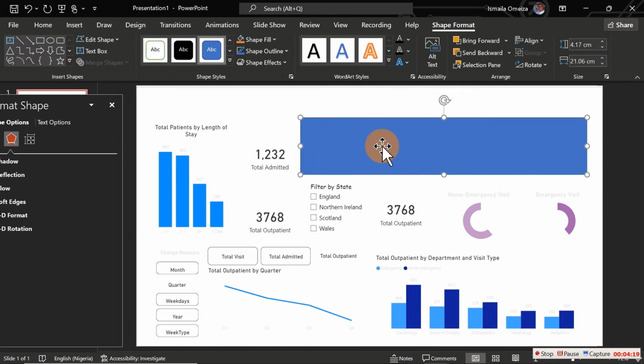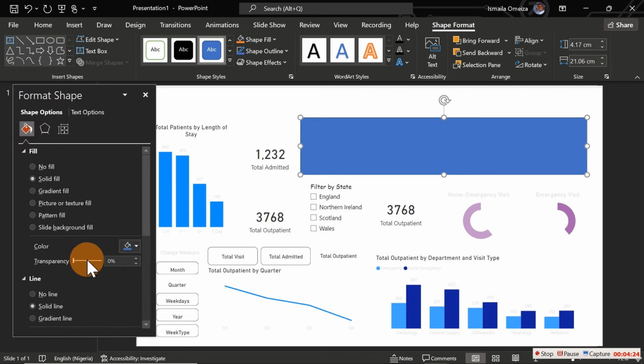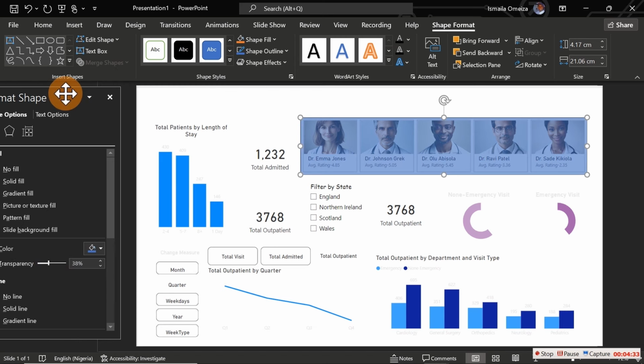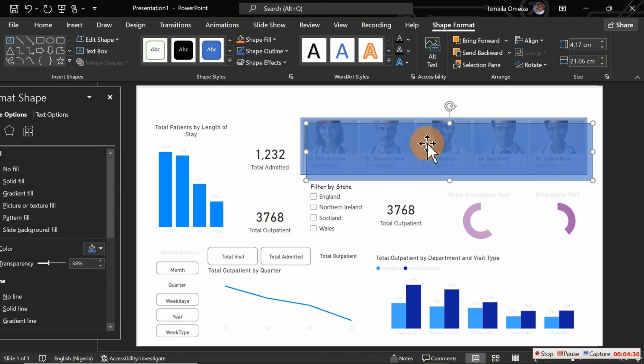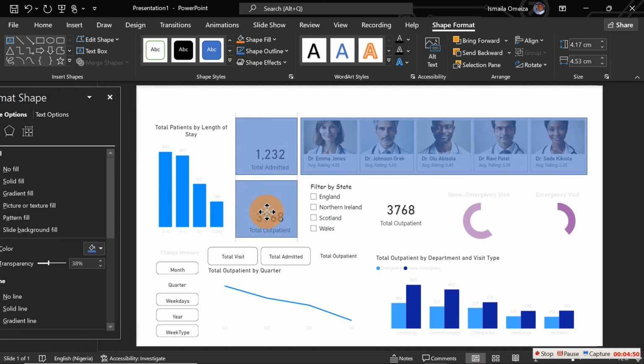If you want to see what is going on behind it, you can just click over here, then reduce the transparency. Then you can see what is behind it. So now we have this. The next thing I'm going to do is Ctrl D to duplicate it. The duplicate one is going to come over here. Then I'm going to reduce this to this level with this kind of space. Ctrl D again, I'm going to bring this one over here.